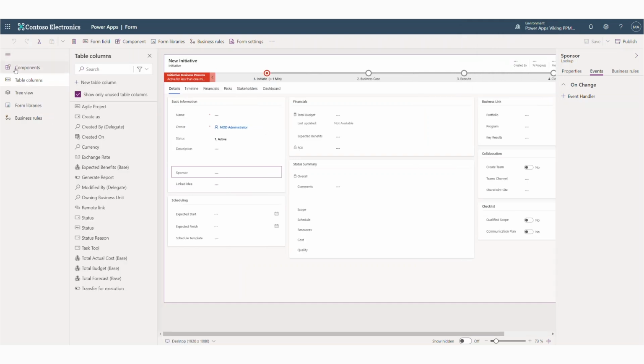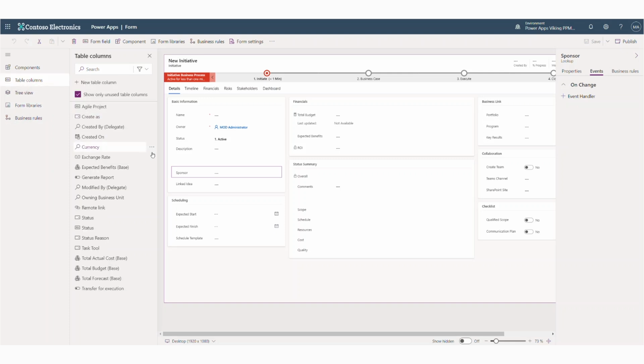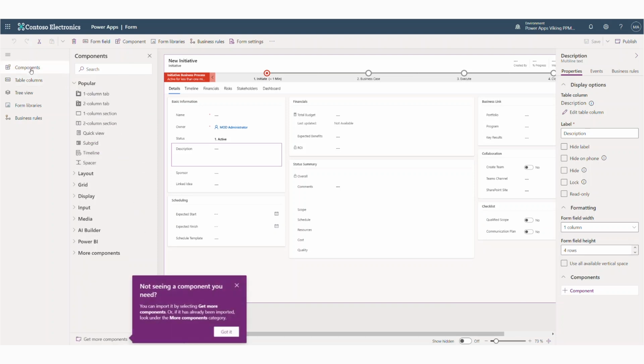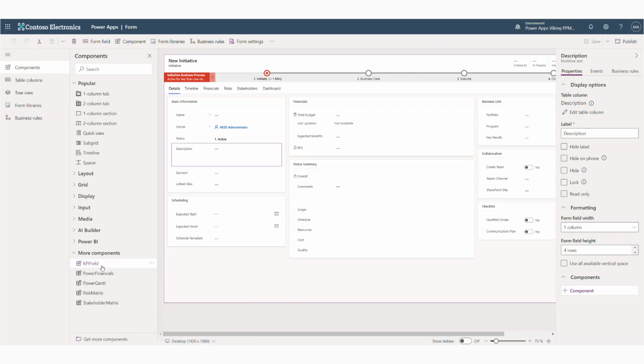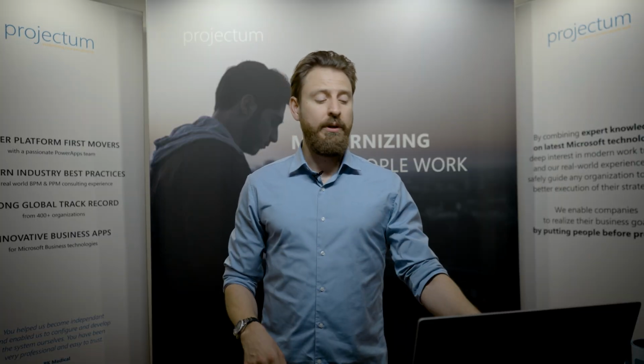That's the Power Components framework, which allows you to do a lot of custom coding on top of the Power Platform. For example, in Power PPM, we're using the PCF components for the Gantt and also for the financial module, and also for our roadmaps. So those are examples of what you can do in forms.